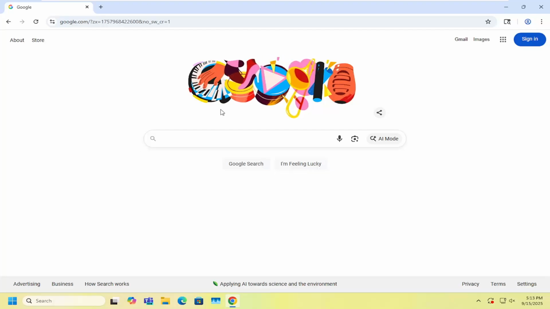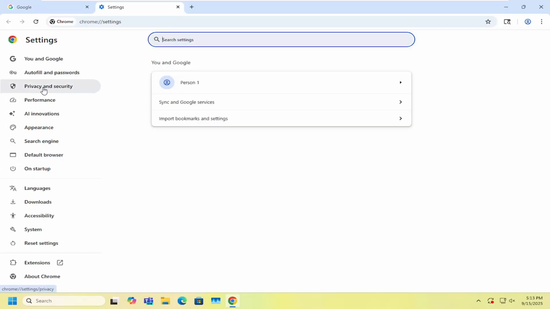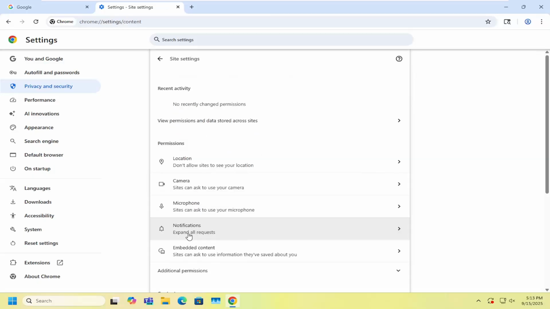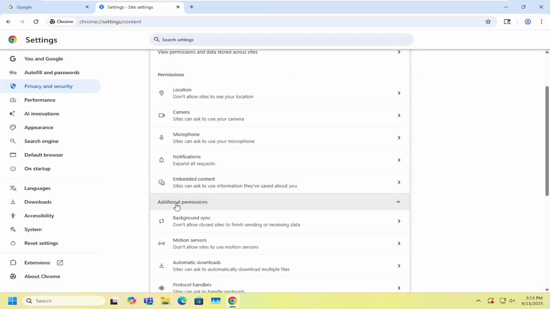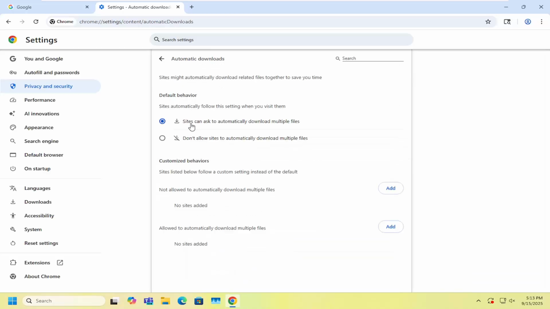So all I have to do is open up Chrome and select the menu icon up at the top right, and then go down and select Settings. On the left side, select Privacy and Security. And then on the right side, underneath Privacy and Security, select Site Settings, expand Additional Permissions, and then select where it says Automatic Downloads. Select Sites can automatically download multiple files, and that's all you have to do.